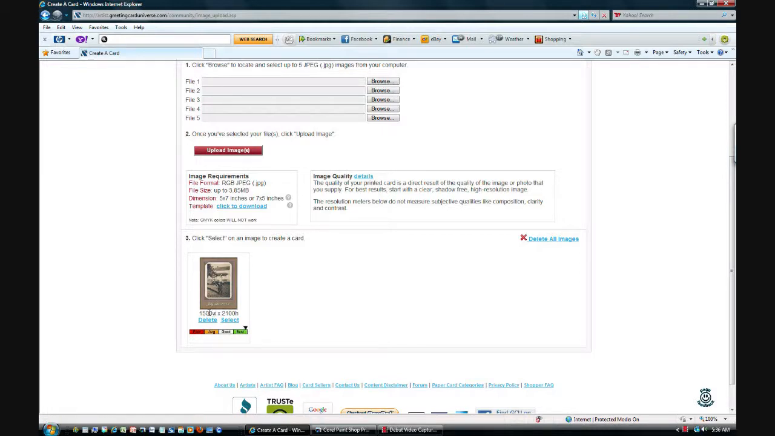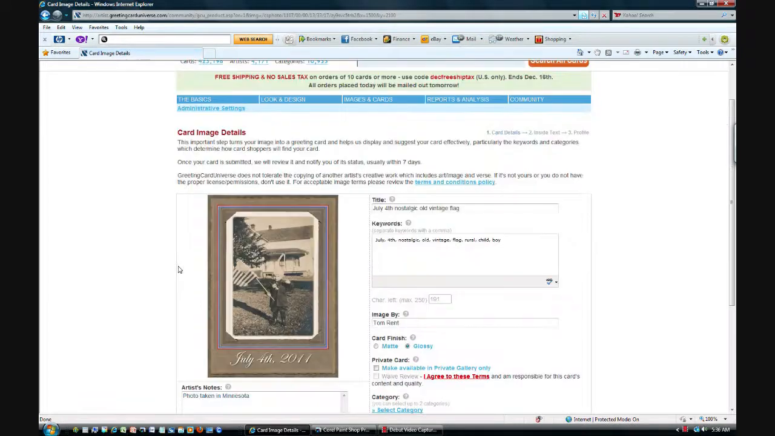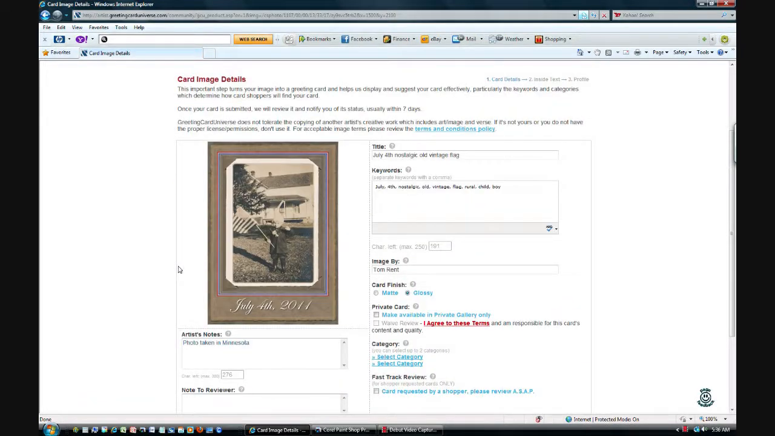Now you can either hit the select button here, or just click on the card. This will bring you up to a card images detailed page, and what you'll see is if you developed a card prior to this, the title, the keywords, and the artist notes will all carry over from the prior card. This is to improve your productivity if you're designing a number of cards for a particular holiday, for instance. You don't have to be constantly retyping a lot of the basic information. Now, you certainly don't want to just use these exact values. You want to customize them for the particular new card that you've designed here.